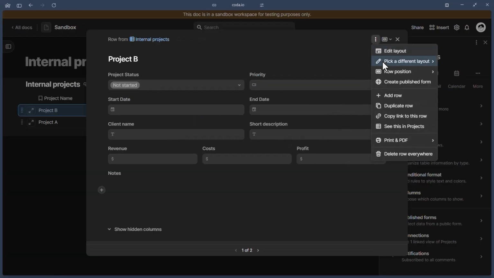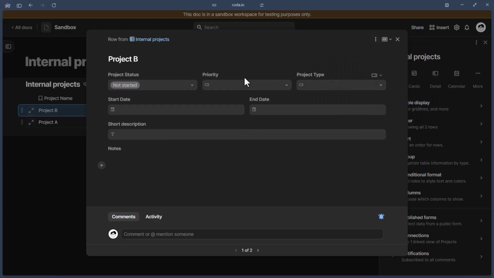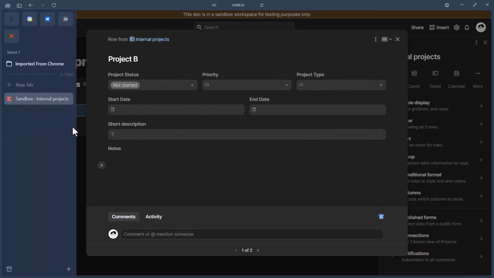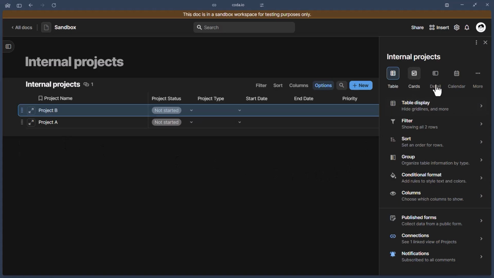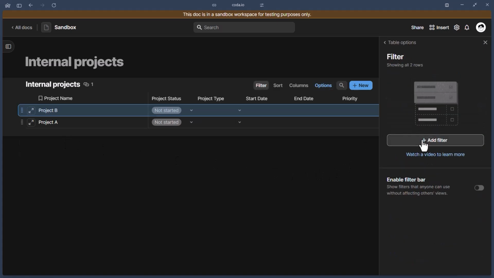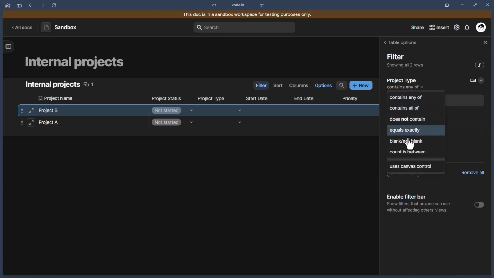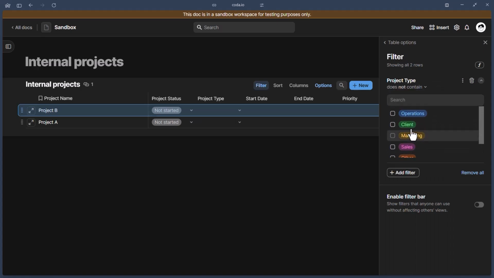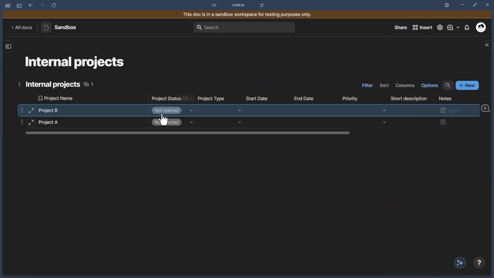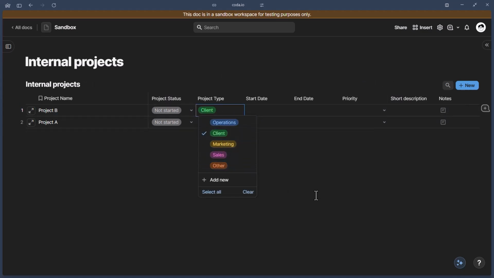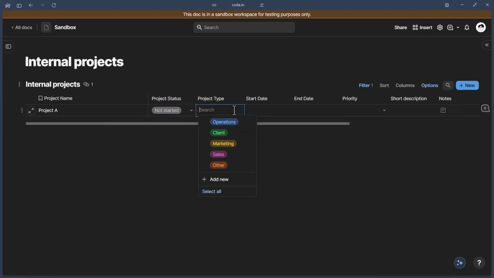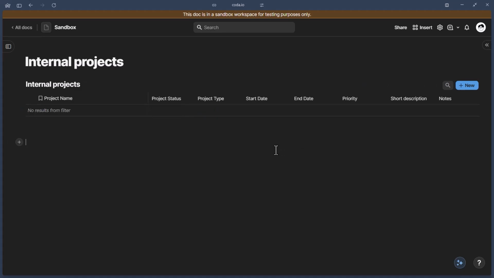Now here I can switch the layout to the internal project layout that shows me the columns that I need. Okay. I'm going to also filter here to show only the projects where the project type does not contain client. I do not want client projects. So we'll know that if, for example, this one here is a client project, it will disappear from this view. This one as well, let's say this is a client project and disappears.